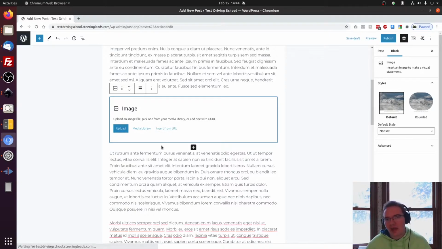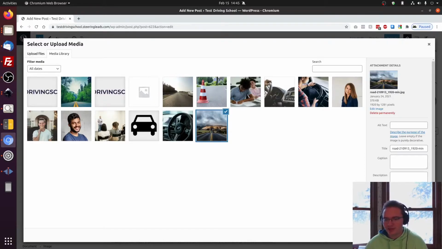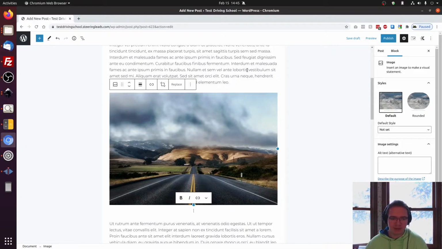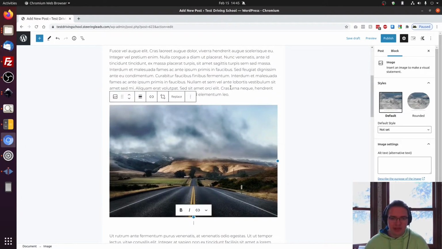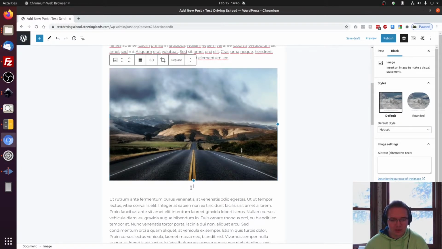So I already have a few images already uploaded, so I will click the media library button. Then I will choose an image. So for this tutorial, I'm going to select this image down here and then click select. That will load in the image right here. It's very easy to add a caption to the image if you want. All you have to do is click the image and then click the right caption area right here.